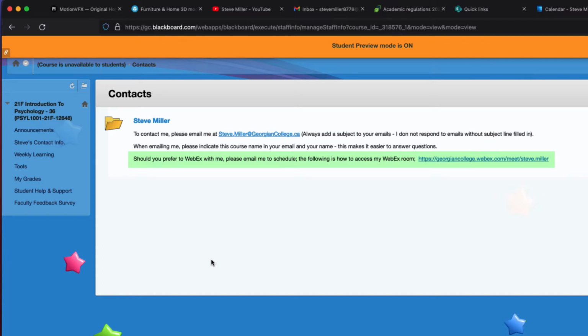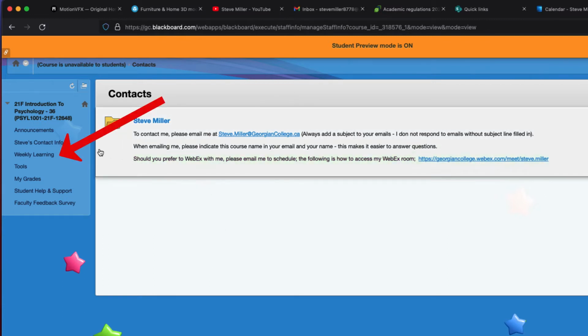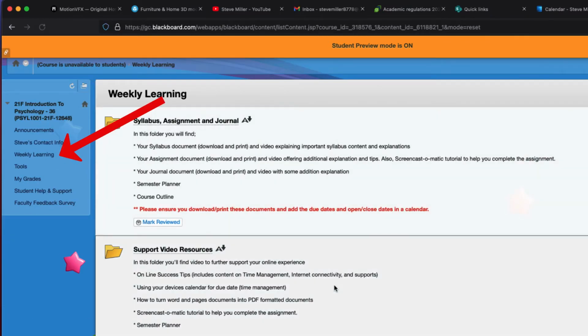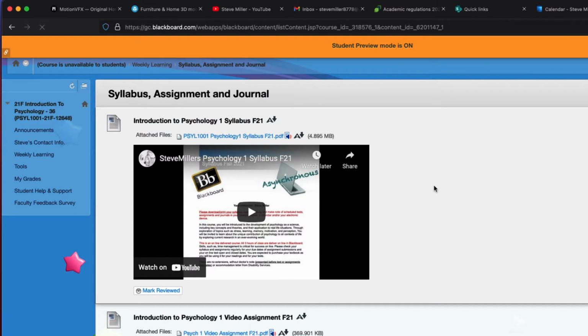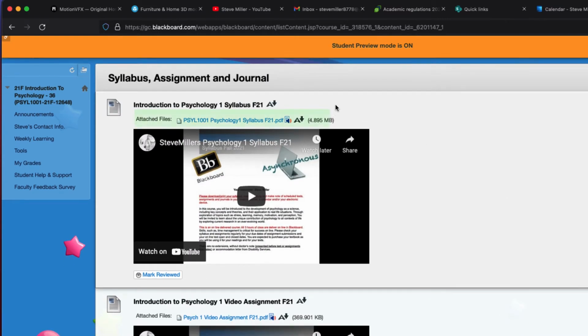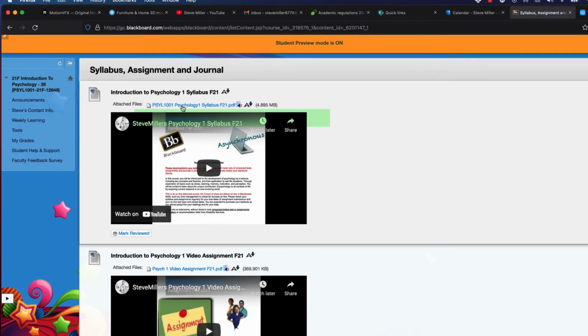Okay, let's move to where most of the work will be, and that's in weekly learning. The first thing I do ask you to do is to please ensure you download and print these documents and add these open and close dates to your calendar. So let's have a look. We go inside. There's your syllabus right there. Just pop it open.